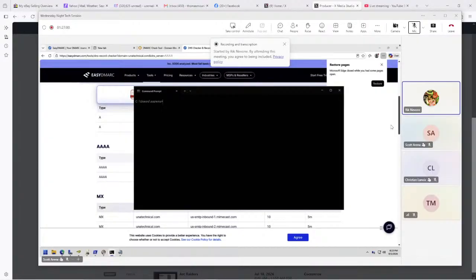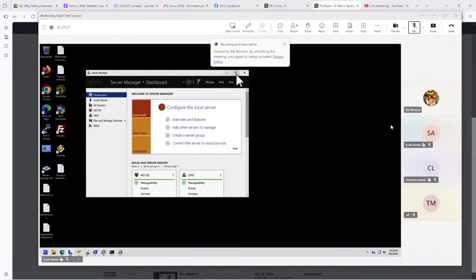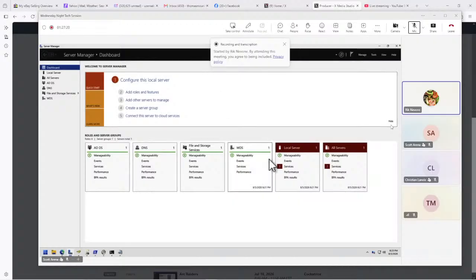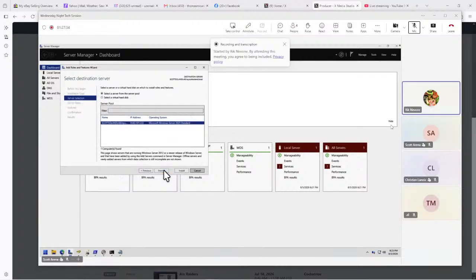So let's go to, we're on the server, right, Scott? Yeah. You've got the server manager open down at the bottom. Could you open that for me? Go full screen, please. Okay. I just want to show you, we're not going to go through the whole thing and set it up, but I want you to go to Manage and then Add Roles and Features. Next, and next, and next.